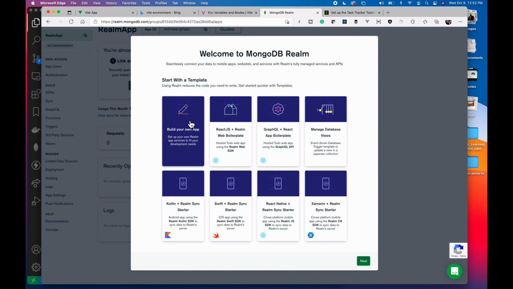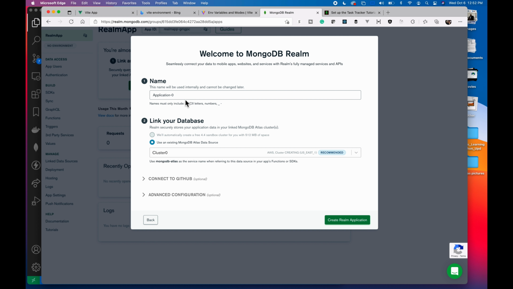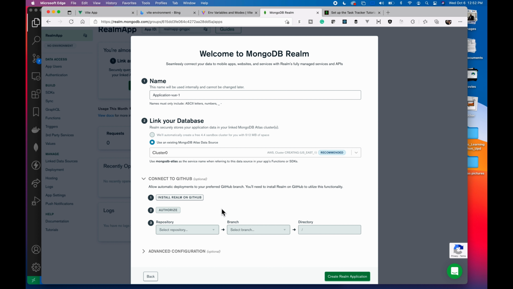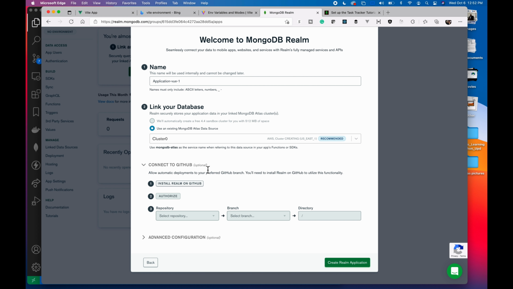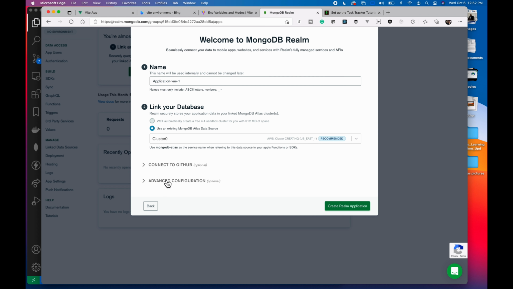And we are going to build our own app. I'm just going to call this application view. It's application view 1. Use my existing data source, which is the cluster that I just created. This looks like it's for some deployment and other things I'm not touching. Same with advanced configuration, I'm not messing with any of this stuff. I'm certain you can read the documentation and get additional information on it. So let's create my Realm application.